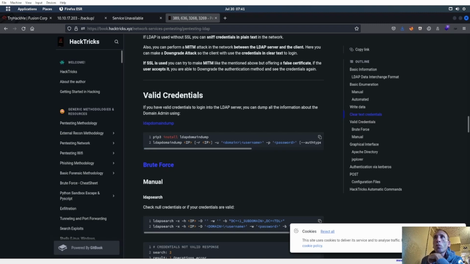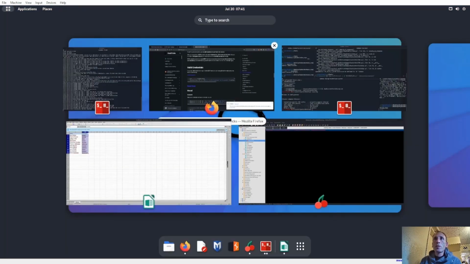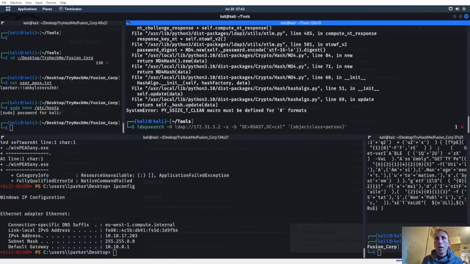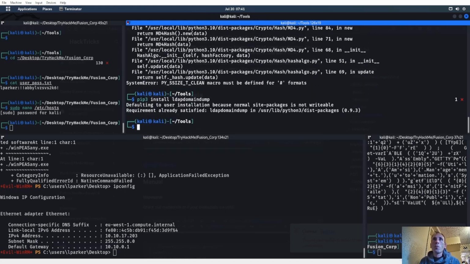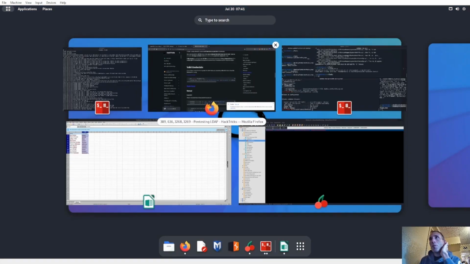Alright, if you have valid credentials logged in to the LDAP server, you can dump all the information about the domain using ldapdomaindump. Let's go ahead and do a pip3 install ldapdomaindump. I wonder if that might be the problem, or if it just needs to be updated or something like that. No, it's good. Okay, so it's definitely good.